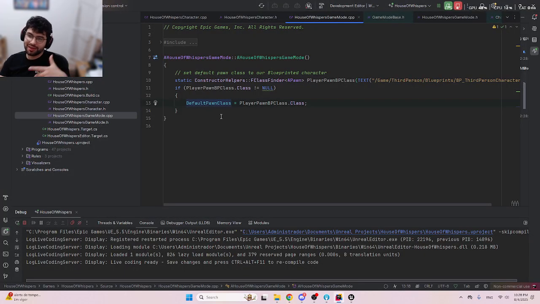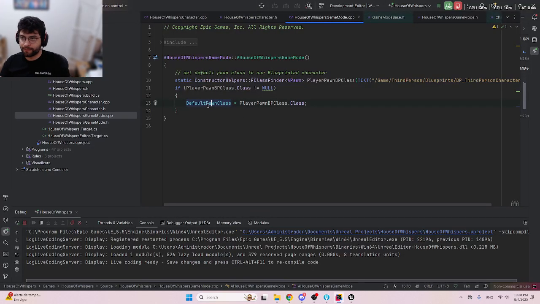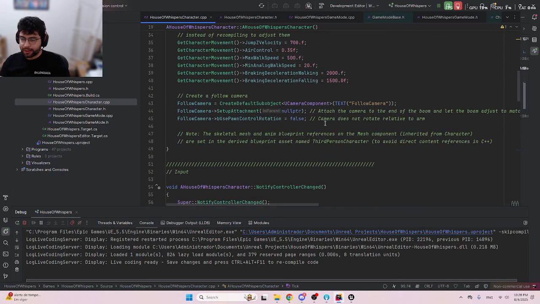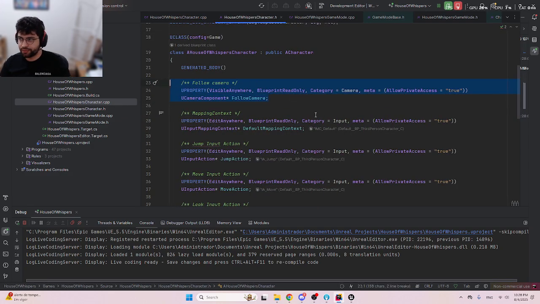And another thing, I should have my camera inside the player. I probably should spawn it, and not in the game mode. Okay, I will try to do it this way. So I will fix this first, which is basically my follow camera.